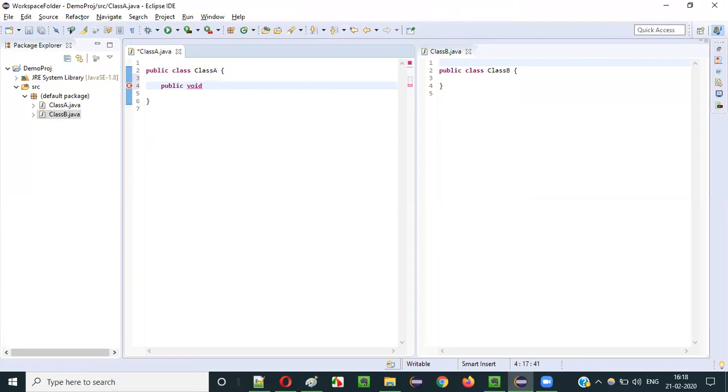Public void, let's give some name here. I want to give the name addNumbersHere. I want to make it big, okay? I want to make this method name long because I have some explanation to be done. That's the reason I have given a three-word method name here. System.out.println, I'll simply say inside method of class A.